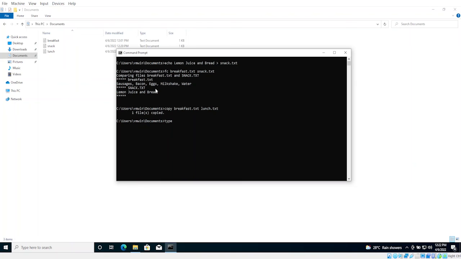If we check the type of lunch.txt, it has the same content as breakfast.txt. Okay, we're going to compare both and see what will happen. So fc breakfast.txt and lunch.txt. Press enter. There, it compares and shows a result that no differences were encountered when the command was executed. Therefore, the content of breakfast.txt and lunch.txt is the same, and there is no result, because the file compare command only compares the differences between the content of two files. So that's it with file comparison.